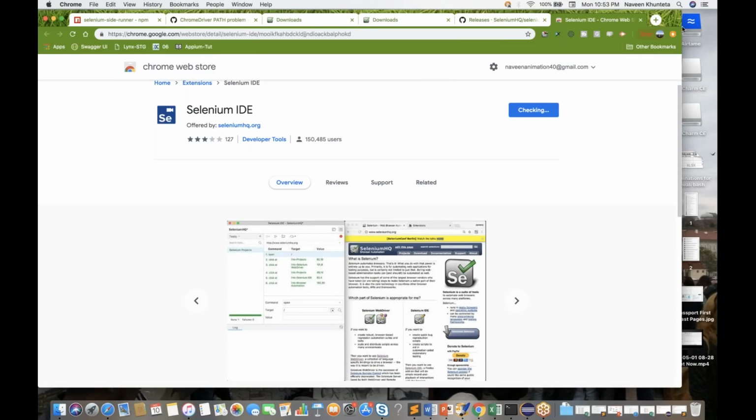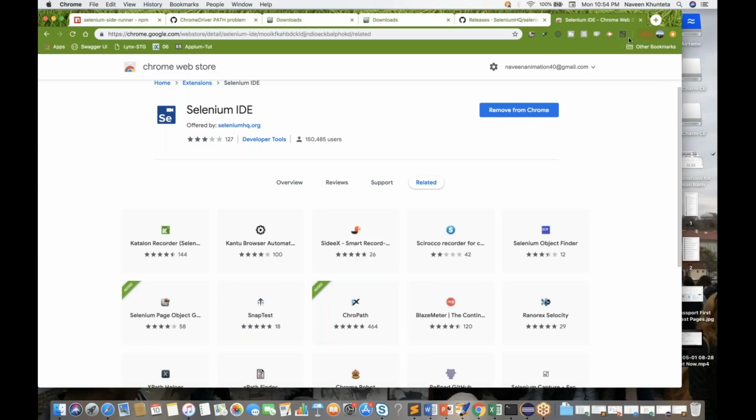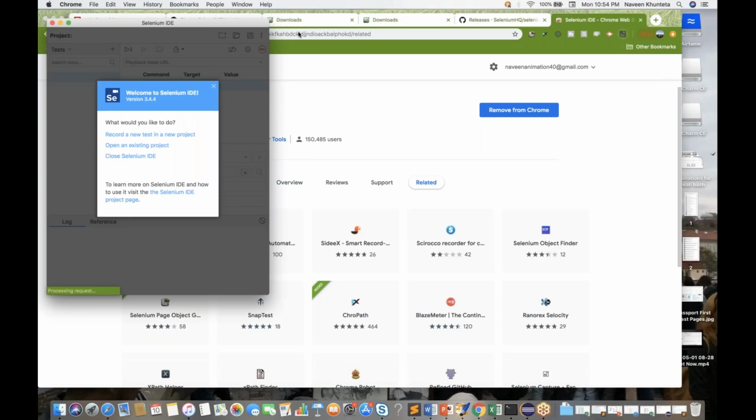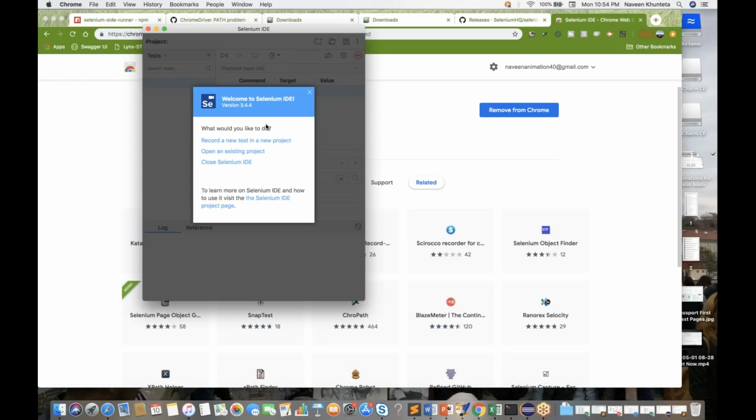And the moment you add the extension, you will see that one icon got created over here. Can you see that? This icon I'm talking about on your Google Chrome address bar, right? This is the address bar, and in front of the address bar this Selenium icon got created. So you just need to click on this Selenium IDE icon. The moment you open that, you will see: welcome to Selenium IDE, and this is a version number.